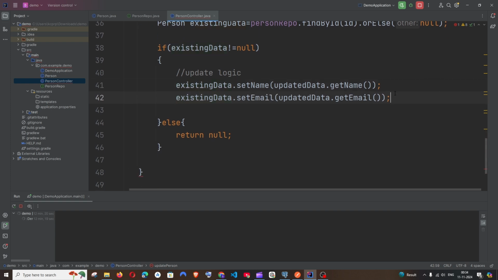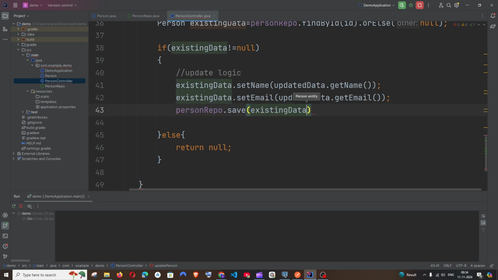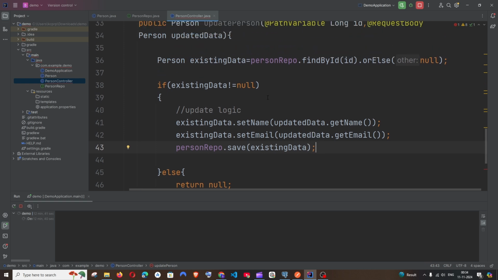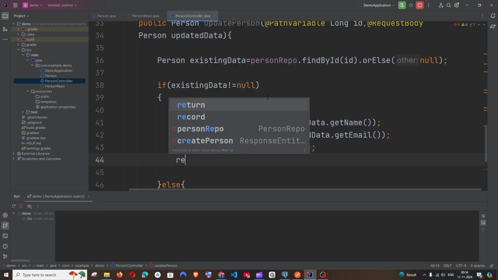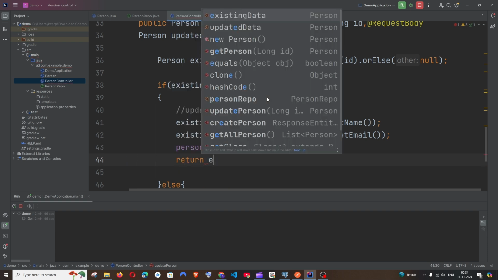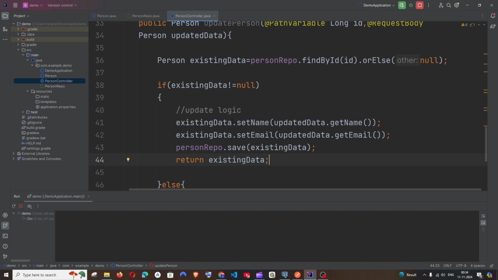We need to make sure that Spring Boot saves this data in our database. For that we'll be using the save operation. So it's again the repository object, person repo dot save, existing data. This overwrites the name and email for that ID already present. And once you're done with this, you can also return the existing data, but this existing data will have the updated values because here we are setting the name and email.